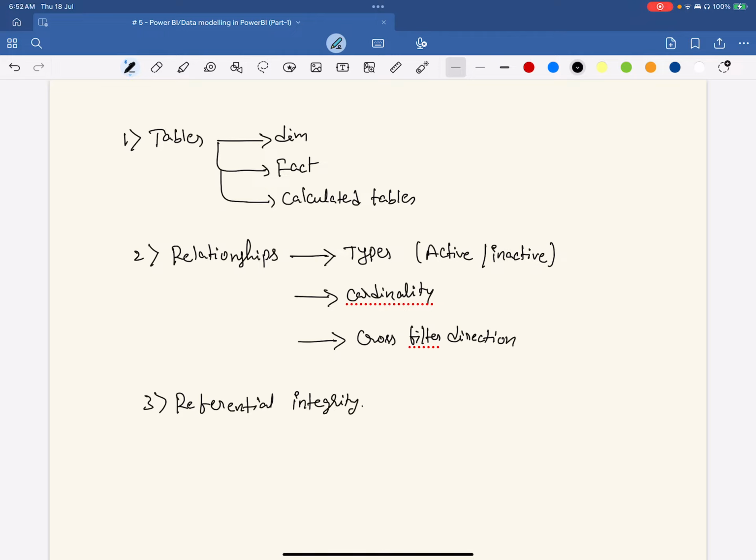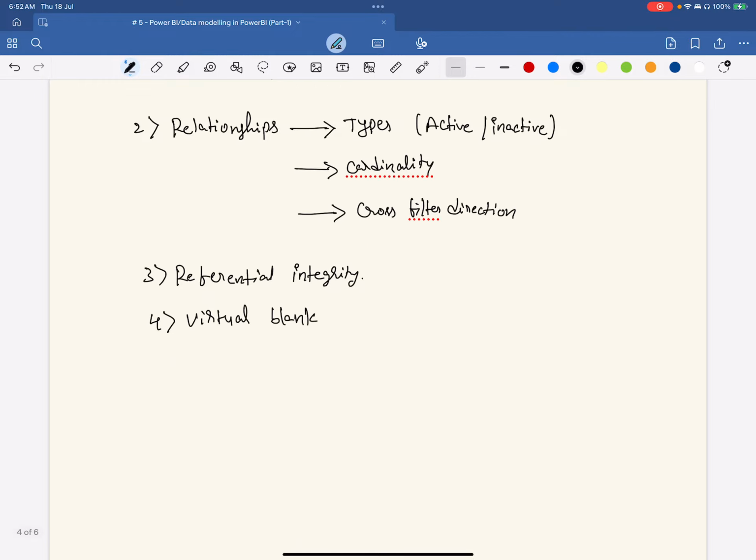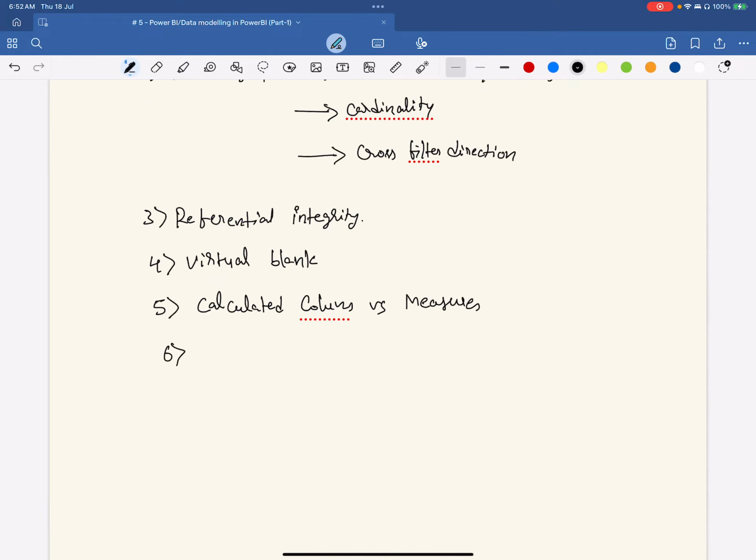And with this, I will cover a section called virtual blanks, and how we by default add one virtual blank. We will talk more about that. And then we will go for calculated columns versus measures. And then we will finally talk about many to many relationships. I'll give just an introduction.